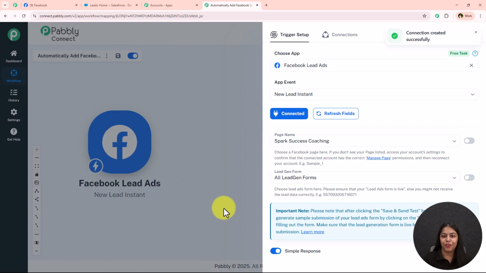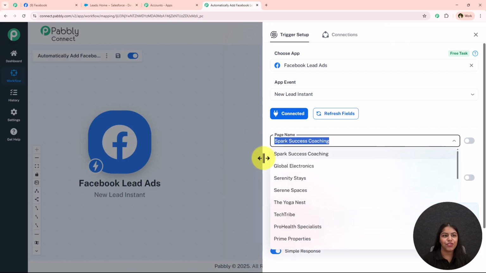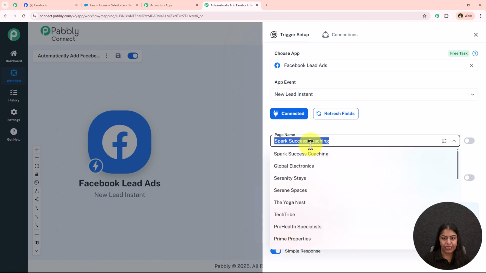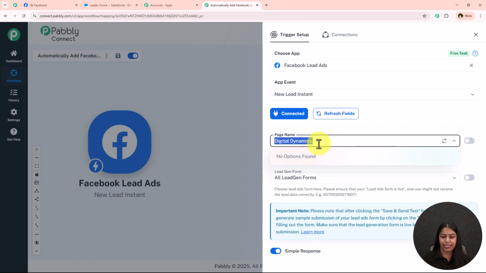Now it is asking me for the page name, so I'm just going to select the page name right over here, which is Digital Dynamics. So I'm just going to look for the same page right over here, which is Digital Dynamics, and then I'm just going to select Digital Dynamics right over here. And as you can see, the same.